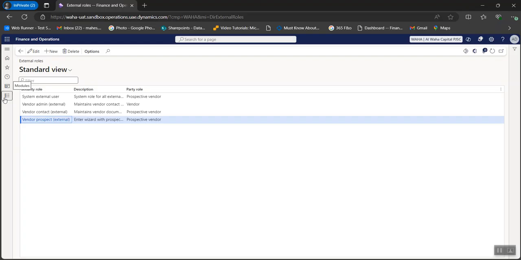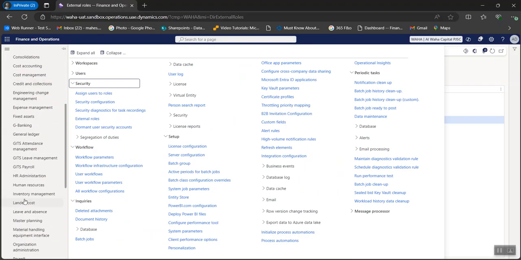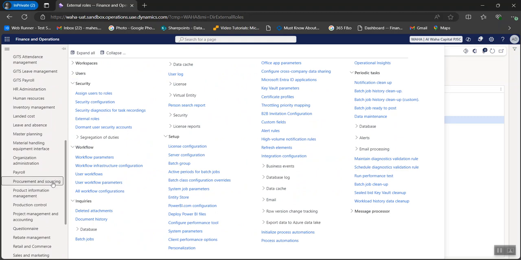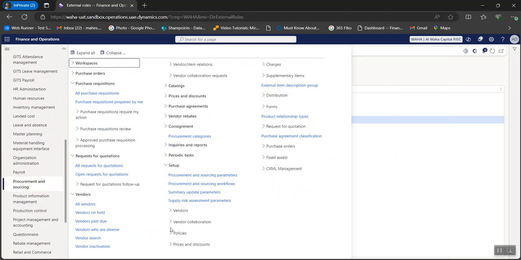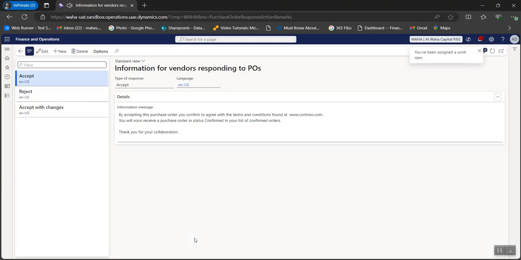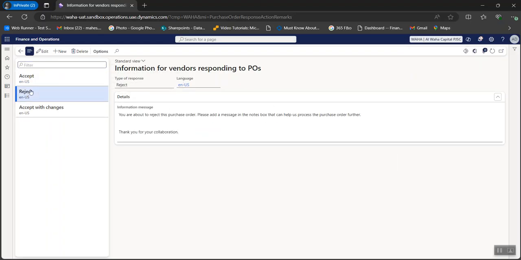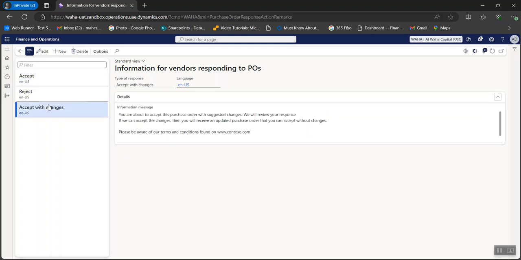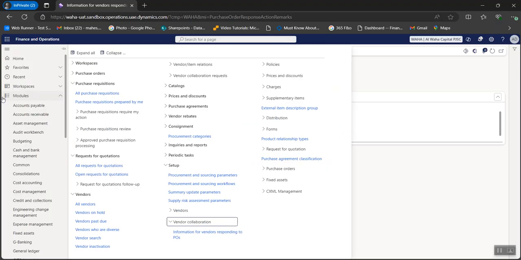And the third thing, you will navigate to procurement sourcing. Under procurement sourcing, under setup, we have vendor collaboration, information of vendor invoice, recording of POs. Here you will mention this information, like by accepting this particular PO, and you will update for accept, reject, accepted with changes. This is the third thing which you will update.